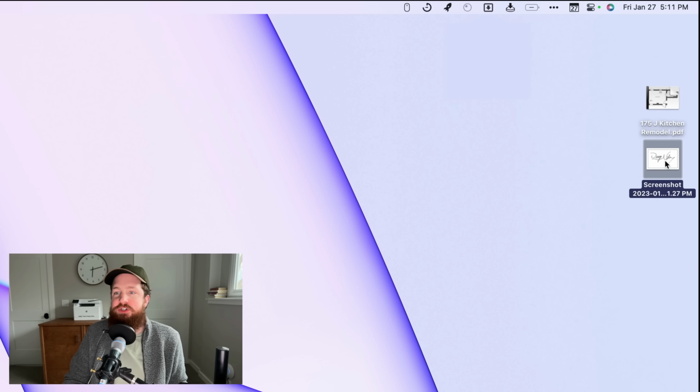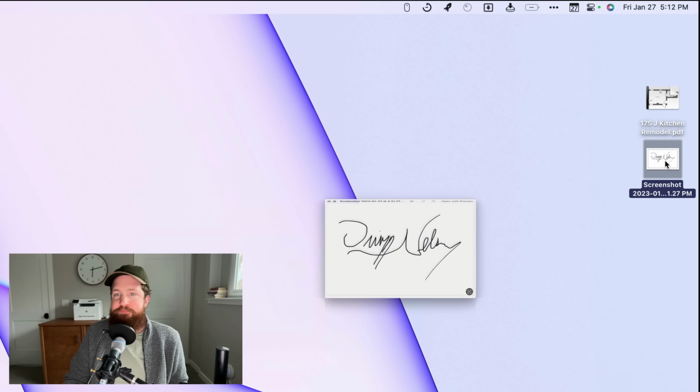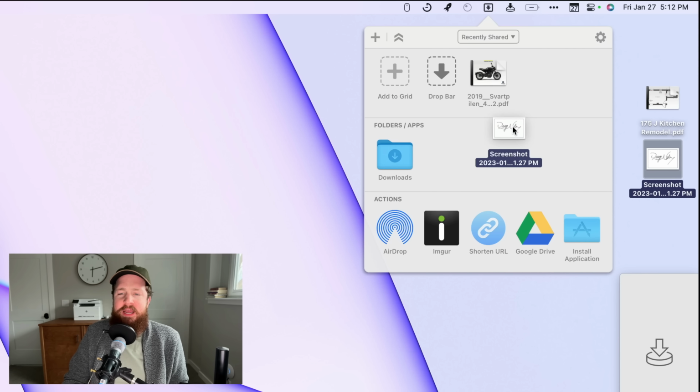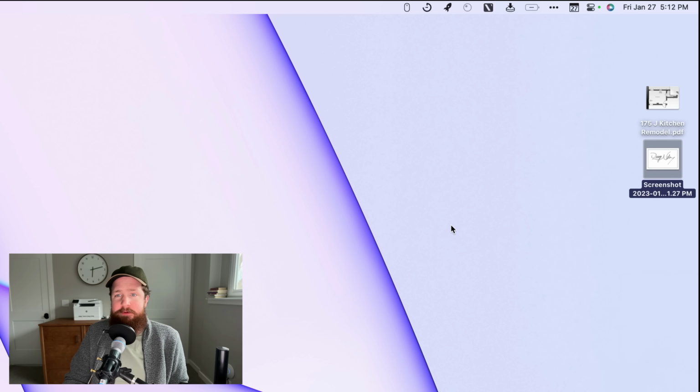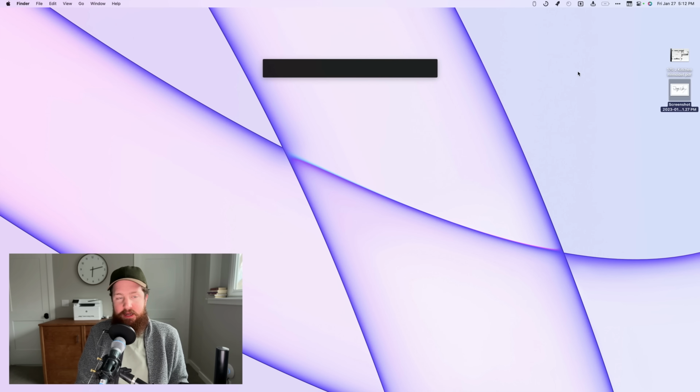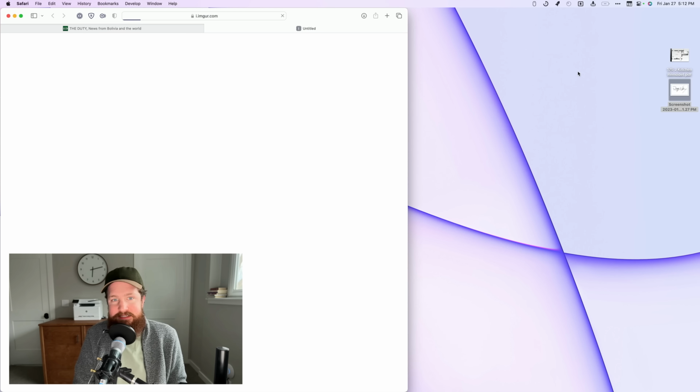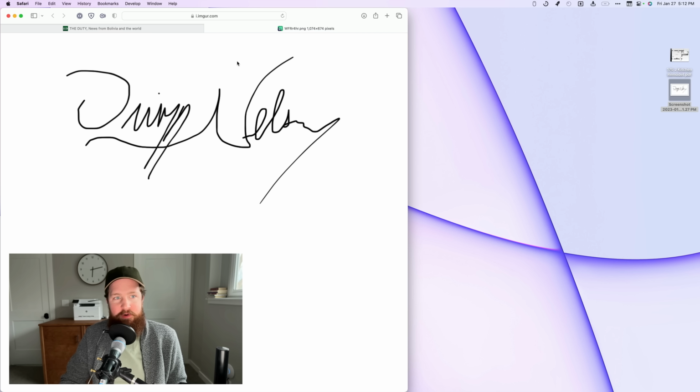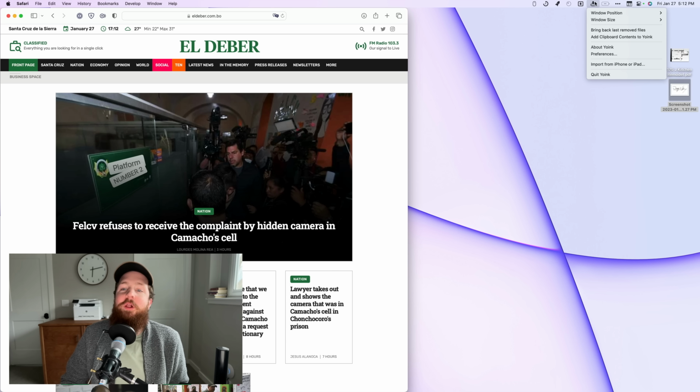So I've got a screenshot of my signature here, okay? I can actually go into Dropzone and I can upload that to Imgur. It's going to scroll a little bit, and now that's already been uploaded. I have it automatically pasted to my clipboard. I can open it, paste the URL, and there's a direct link to the web with my signature, which I don't know if that was such a good idea. Anyway, Dropzone allows you to do a lot more stuff too.